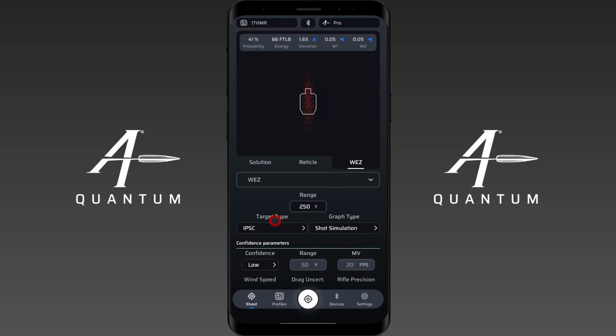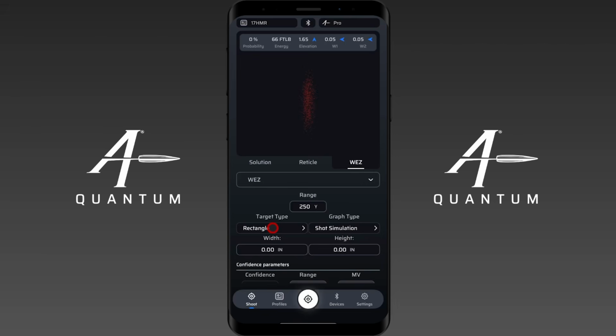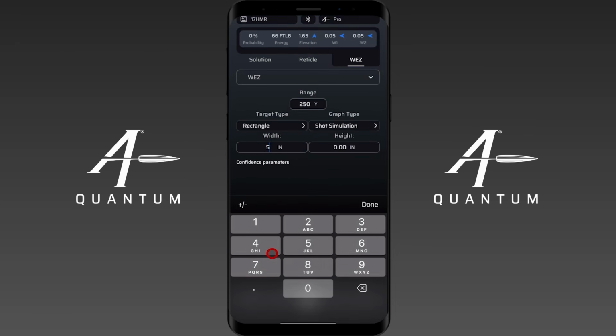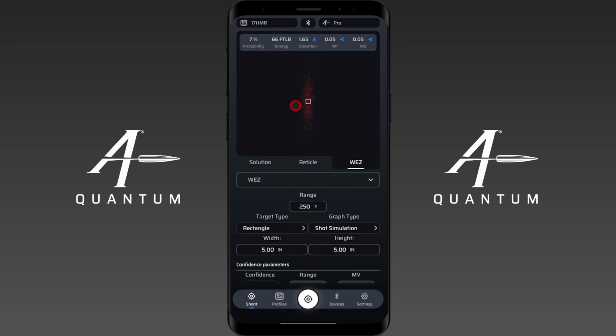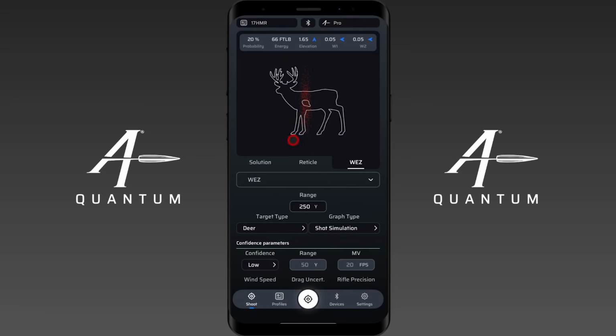Now with WEZ, we have different target types that we can select. Some of them, like take the rectangle for instance, I can set a height and width. So I'll do a 5x5 rectangle. Okay, so I can change the shape of this target. Not all of them are that way. For instance, if I bring up the deer, it's just a standard deer.